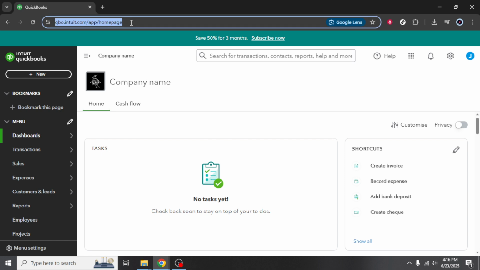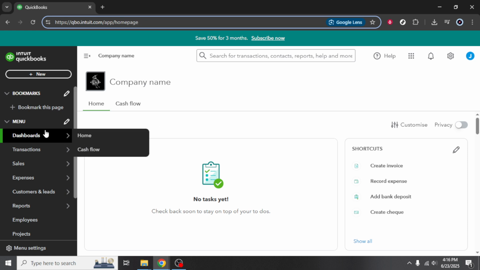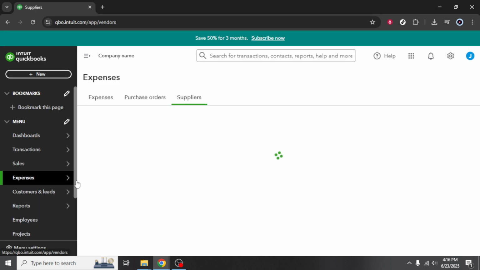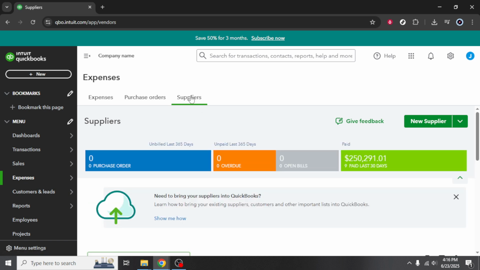To start, open your web browser and go to QuickBooks. Once you're on the home page, look for the Expenses tab in the navigation menu and give it a click. This section is where all your financial transactions related to expenses and suppliers are managed. Here you'll find comprehensive details of your expenditure, making it an invaluable tool for keeping your finances in check.